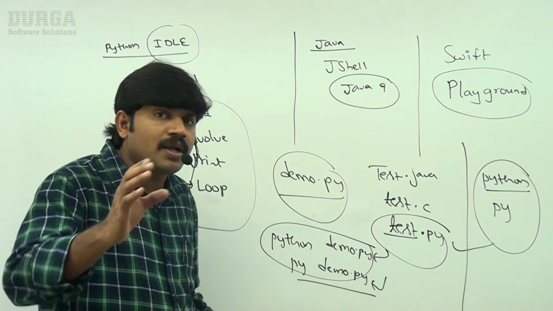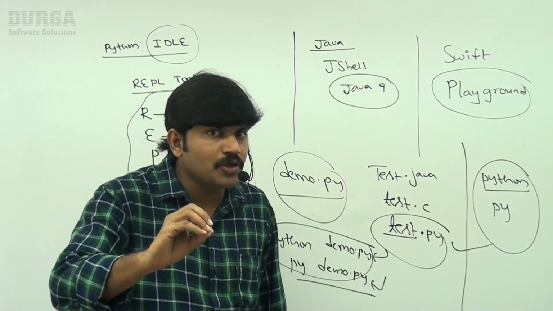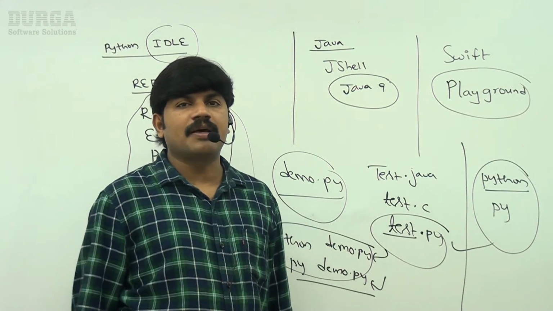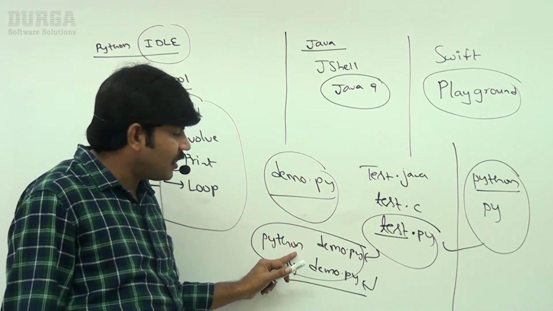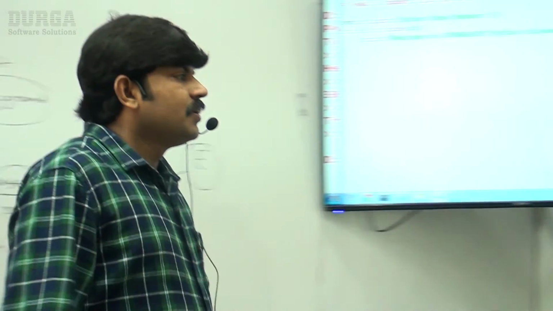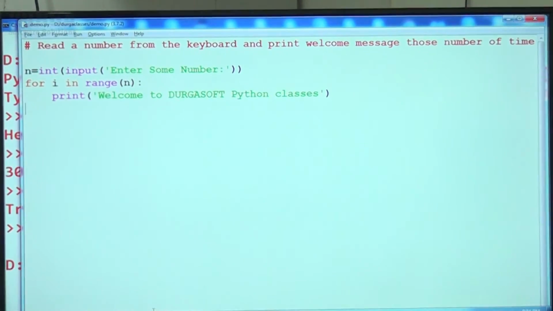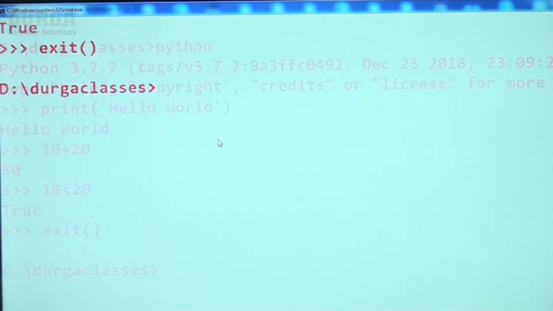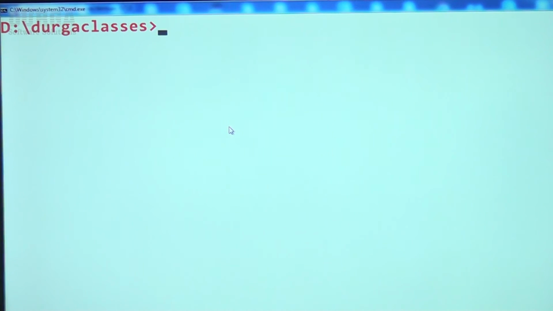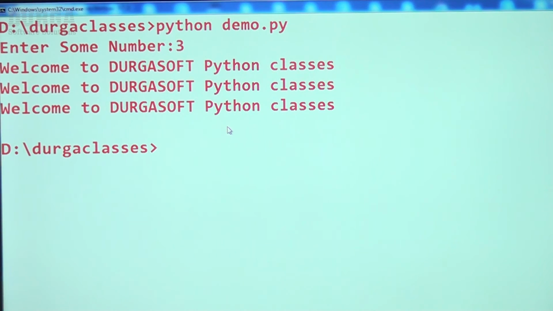So the demo.py file we wrote using Python IDLE, is it possible to execute directly from the command prompt? Yes, this is the command we use: python demo.py or py demo.py. Observe carefully. I developed this in Python IDLE. Now let me open the command prompt. I am in Durga classes. What is the command I require to use? python demo.py. Enter some number: 3. Now "Welcome to Durga classes" comes 3 times.